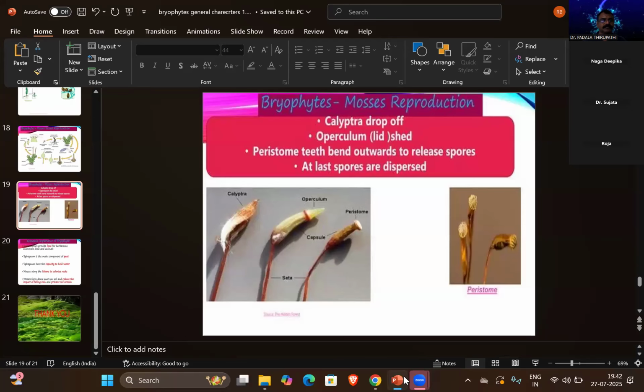Sorry for the disturbance. Mosses, the third highly developed bryophytes, that is, mosses. Here, just now I said that foot, seta and capsule are present. Now, in this diagram, you're seeing that same thing. I'll enlarge this.